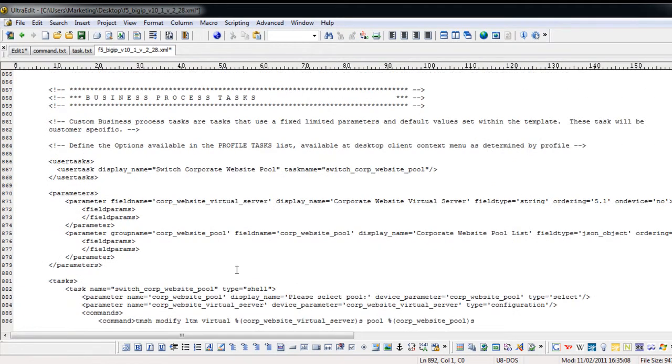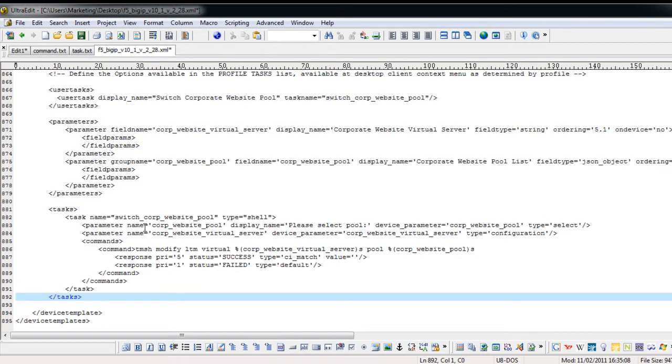Now, one other point to mention quickly is it is possible to add in a subtask at the start of this little sequence, and the subtask can be configured to go and back up the device that we're changing first. Now, I'm not going to do that just to keep this example nice and simple, but it is possible to automatically back up devices before tasks are applied.